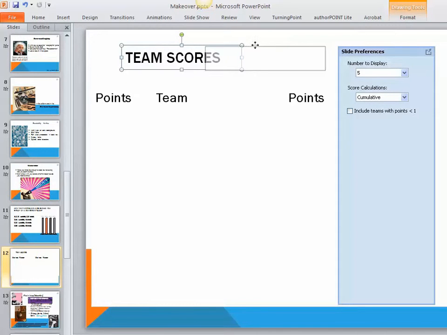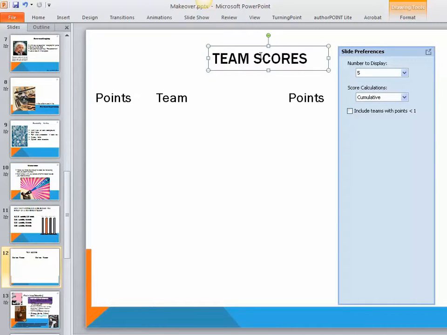Add a header to the page called Team Scores so that students will understand these are the current team scores. The name of the team will automatically be indicated under the team list and the point value for the team under the points column. You don't need to do anything. Turning Point will do the calculations automatically.